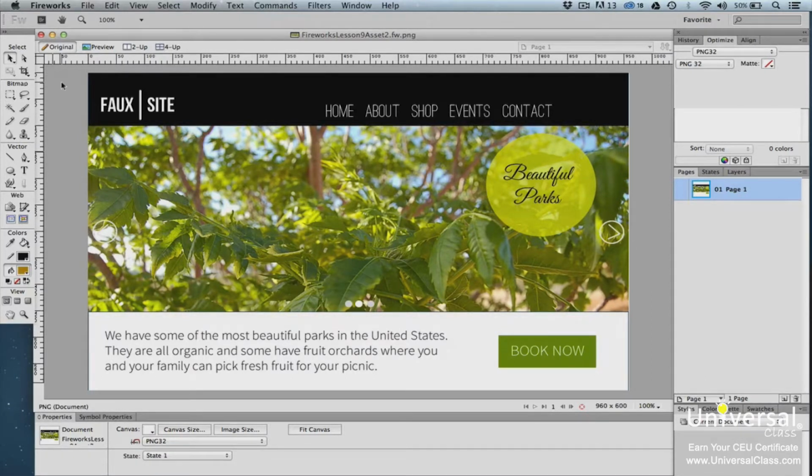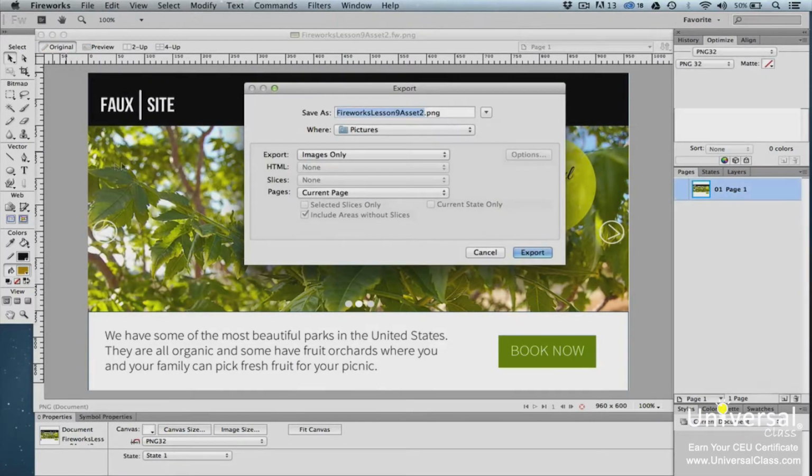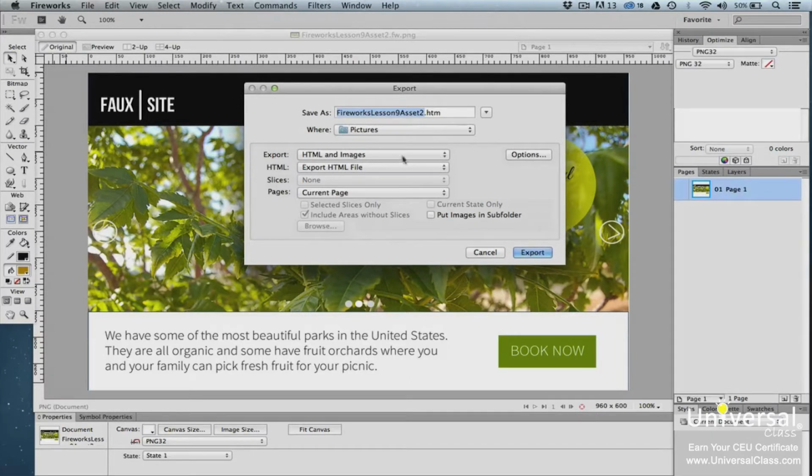To export as HTML in images, go to File, Export. Select the following options. Set the export field to HTML in images. Set the HTML field to export HTML file. Set the slices field to export slices if there are any.